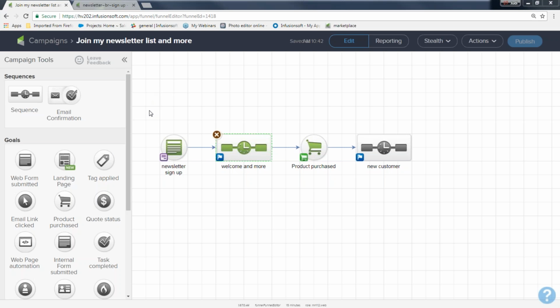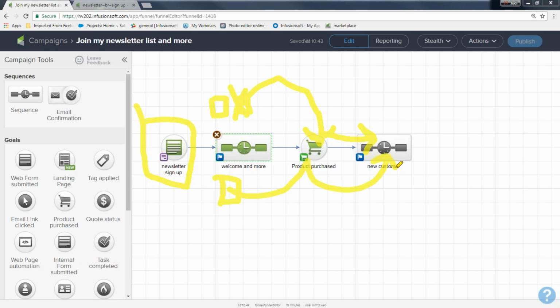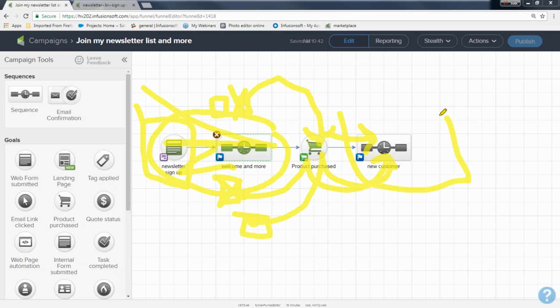So in this sequence, if they fill out this form, they get email number 1. Then they get email number 2, and if they have a successful purchase, they go further on down the line. If they don't have a successful purchase, they'll get email number 3. If they have a successful purchase in email number 3, they'll go further on down the funnel. If they don't have a successful purchase, they'll get email number 4. If they have a successful purchase, it will take them out, and there's another timer in there just in case you want to add another email. So everything this way stops, and it moves them further on down the funnel.